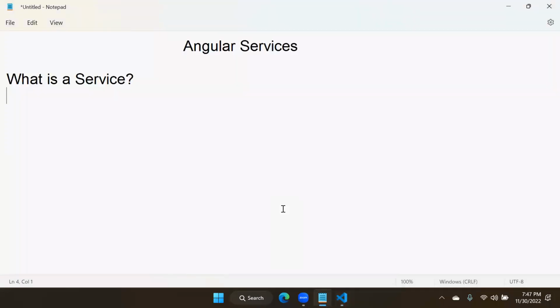So technically, the concept of a service is functionality which can be shared across the application. Okay. Anyone else?